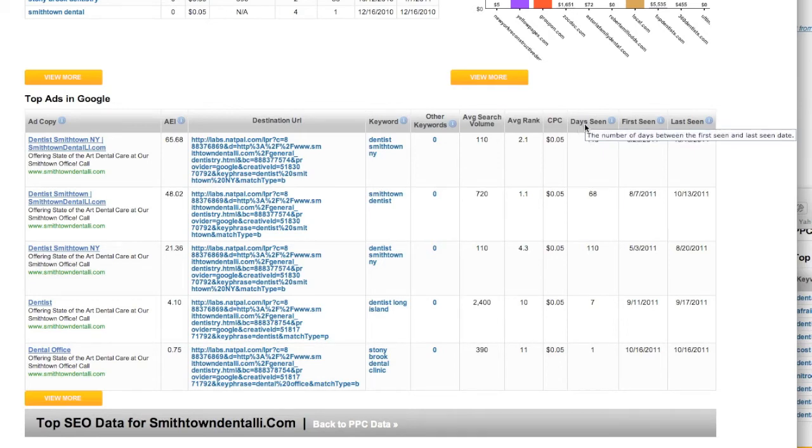So the days seen column, here's one that was only seen 1 day, only 7 days. Okay, and so let's take a look at maybe some of the reasons why these campaigns were stopped by that particular dental office. This column here, the keyword, is what they were bidding on in the Google AdWords program. So Stony Brook Dental Clinic probably did not get a good result for them, nor Dentist Long Island. Those are probably too broad, so they stopped advertising on those.